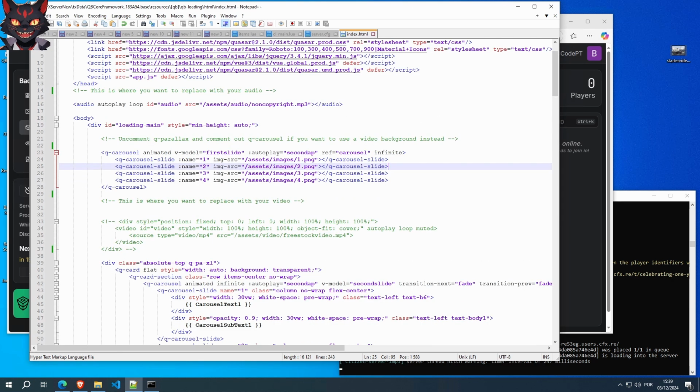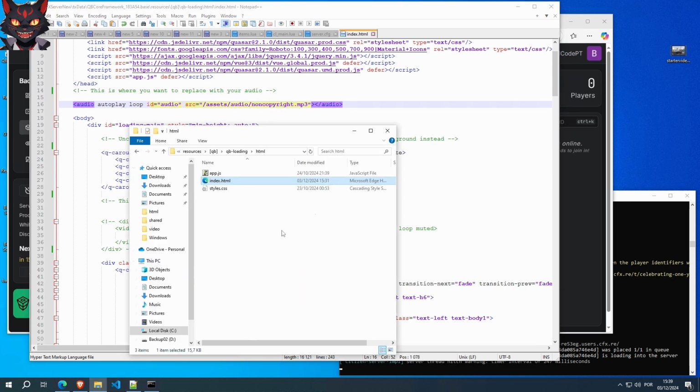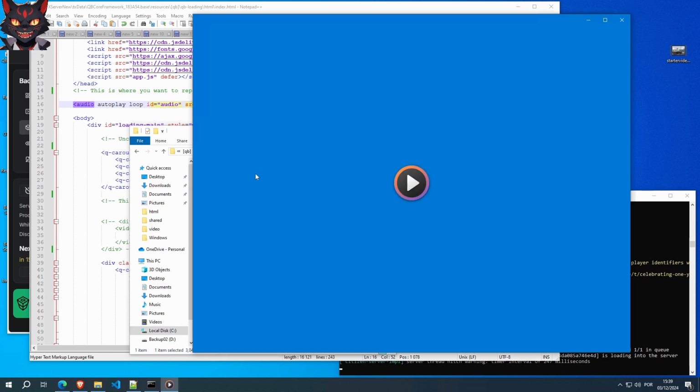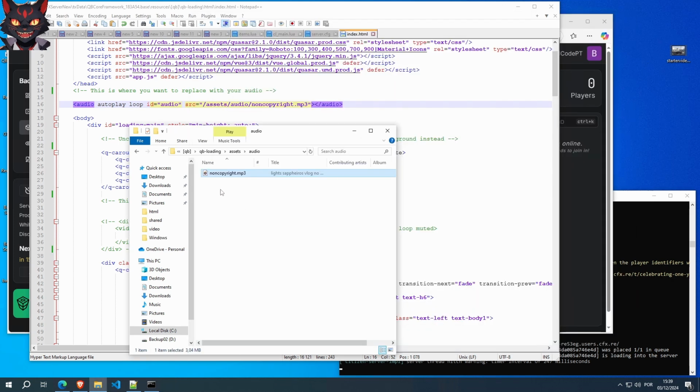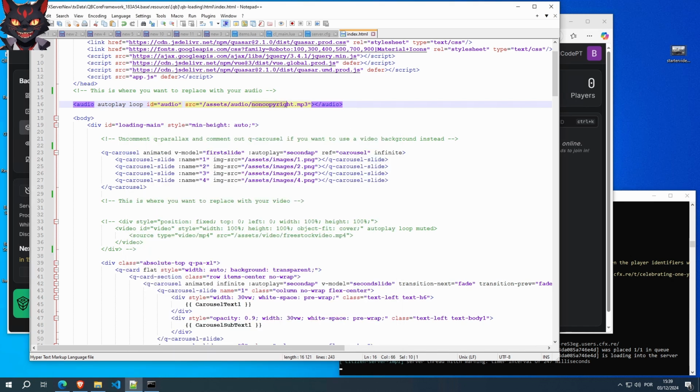That audio you hear in the background, that little music, it's this one, non-copyright MP3. If you want to change it, go to your assets folder. It's right here. Audio, place your new sounds. So just to prove that it is that one. You can place your sounds right here and just change it. Change the name. Nothing out of the ordinary.